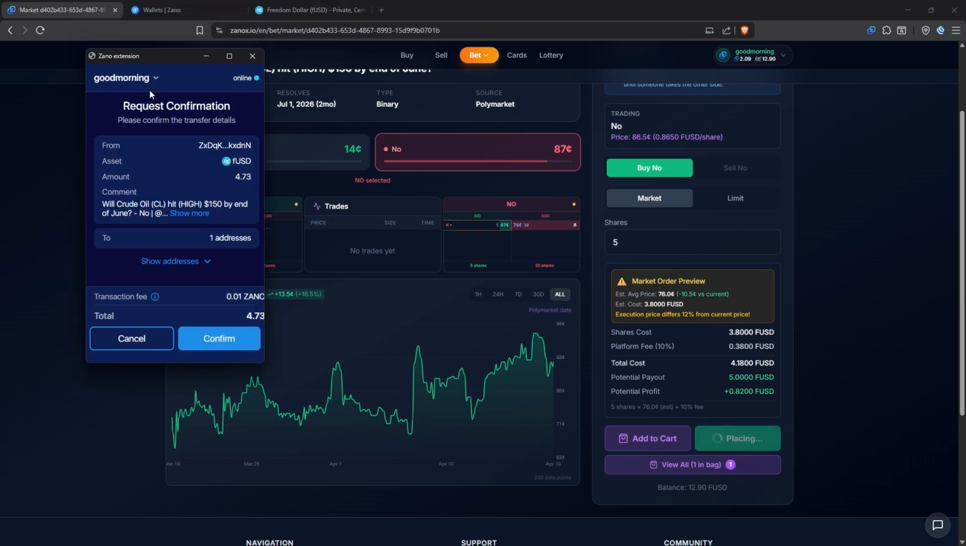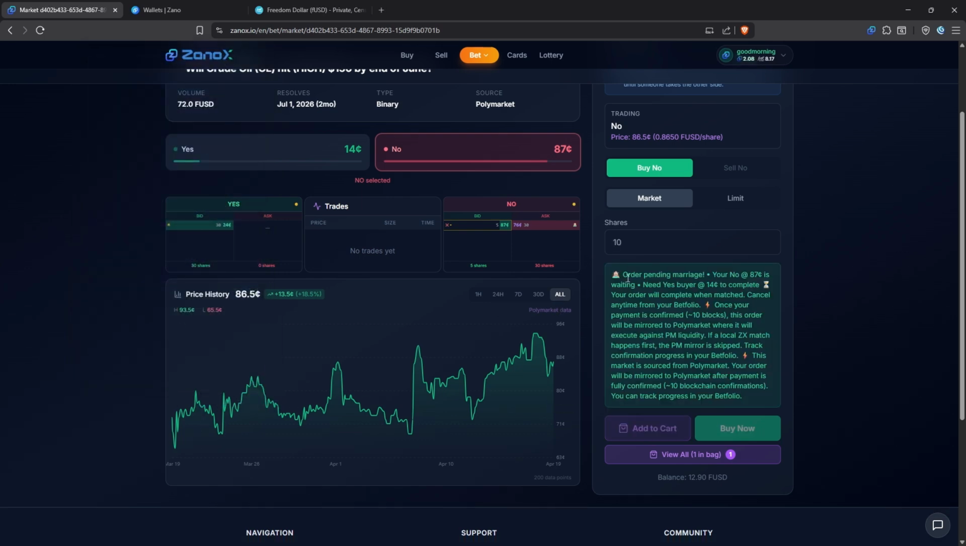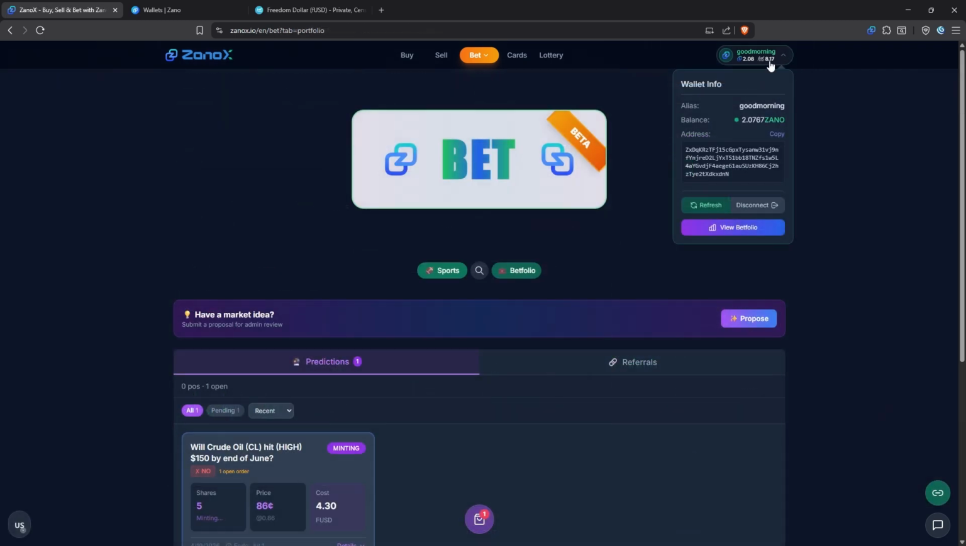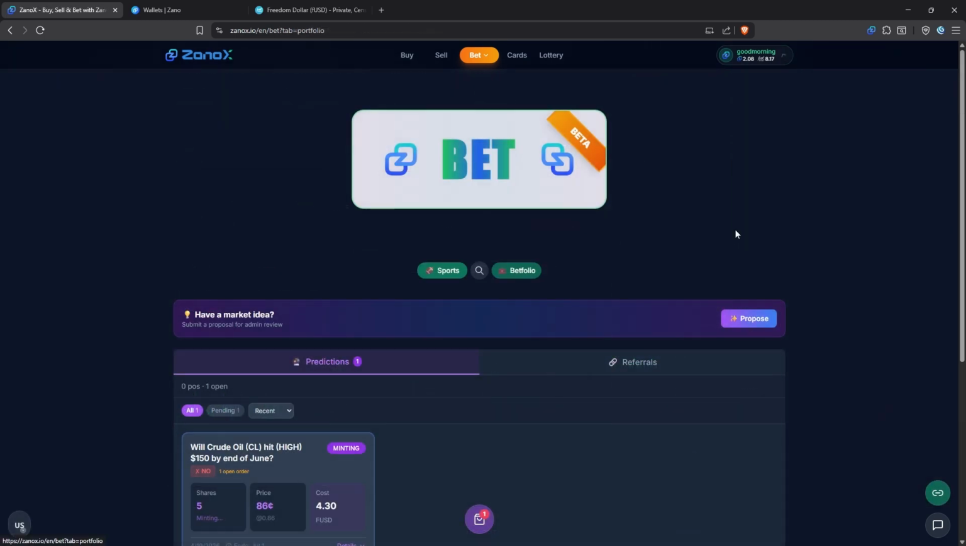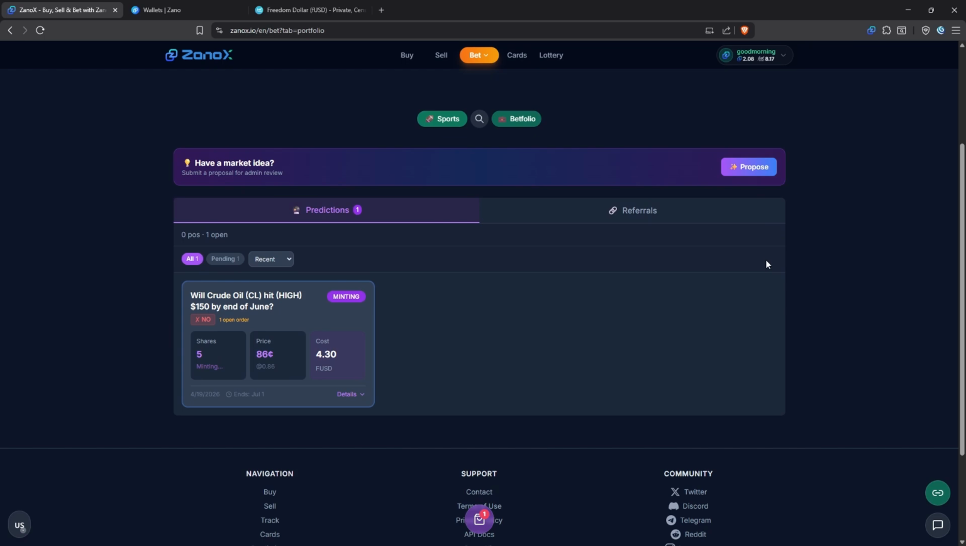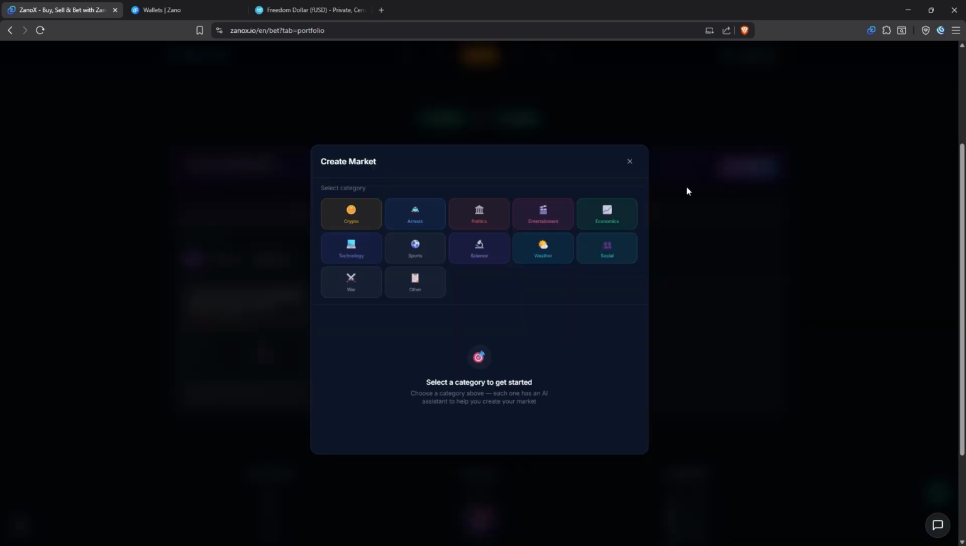Then what I need to do is double check all this information here. As you can see, I'm sending 4.73 fUSD, and this is what I am betting on. Now what I need to do is click confirm. As you can see, my order is now pending. Now if I go up here and click View Betfolio, I'm going to see all the prediction markets that I have bet on. And if I have an idea for a market, I can simply click Propose here.